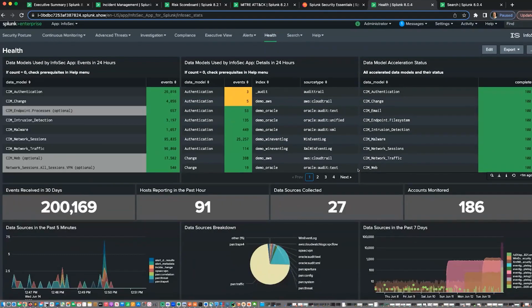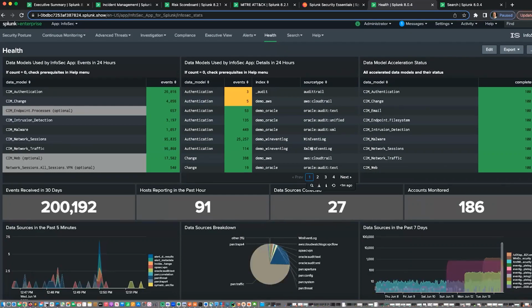I mentioned data models being very important. You can definitely come in here, look to see how your data models are set up, make sure everything is working and configured inside of your environment to ensure that everything is visible.